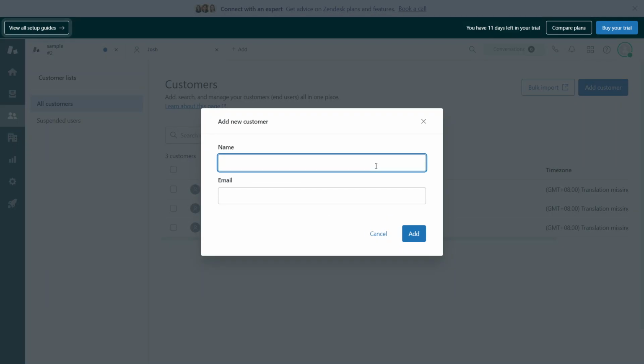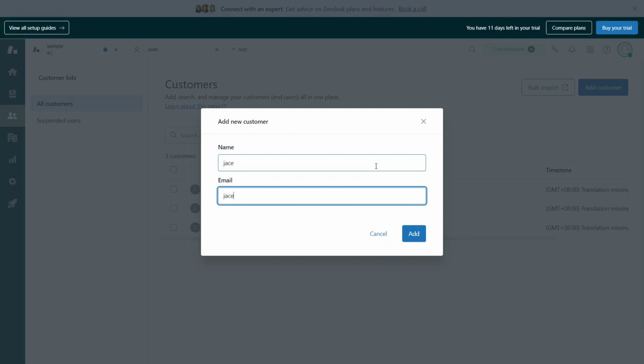Inside this pop-up, you'll see two main fields you need to fill out. The first field is for the name. Type in the customer's full name, or at least the name they'll recognize when they receive emails or interact with your support team. Keeping names consistent and clear is helpful for both your agents and the customer.